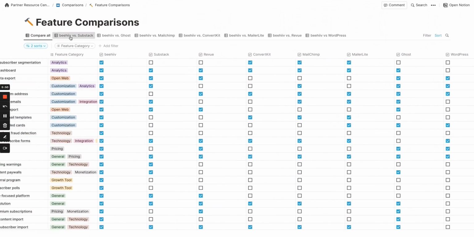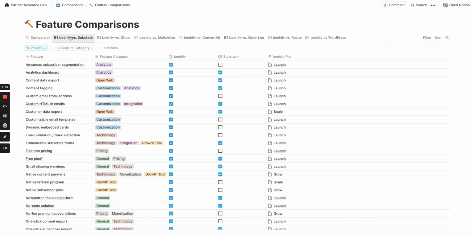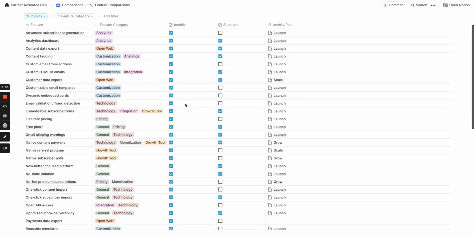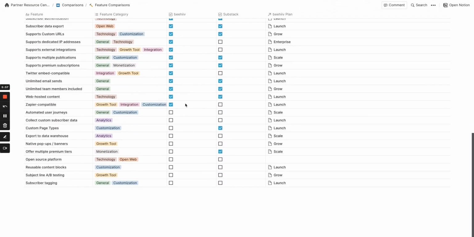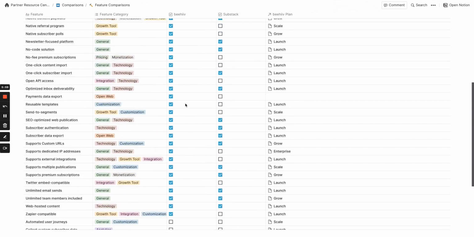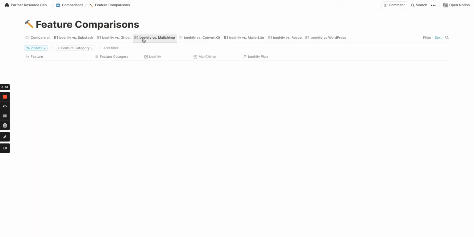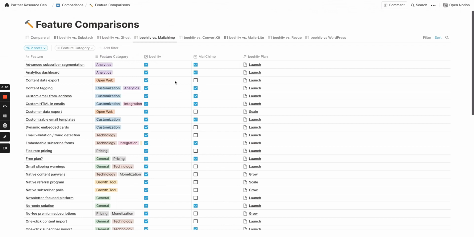So if you want a more granular breakdown, say you're writing an article about Beehiiv versus Substack, you can come into here and look at how we stack up against them. Same thing across the whole gamut of all of these different competitors. So hopefully this is really useful.